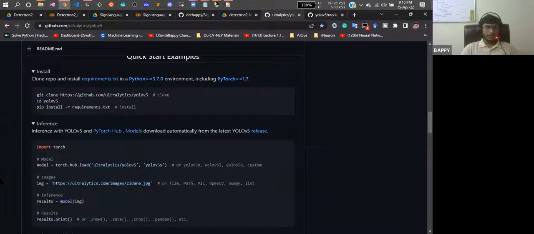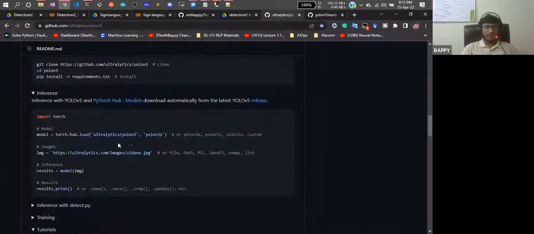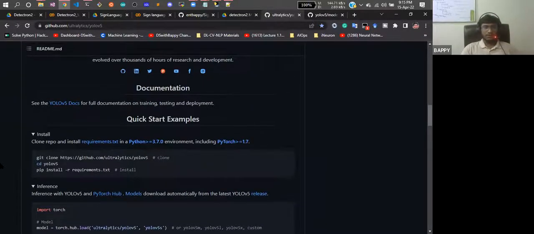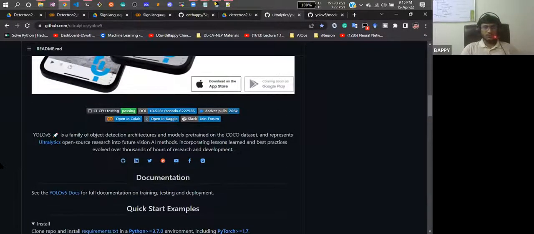Just remember, there are some models in YOLOv5: large, small, medium, nano. You can pick any model, you just have to mention the model name here. It will automatically download that model and do the training for you.